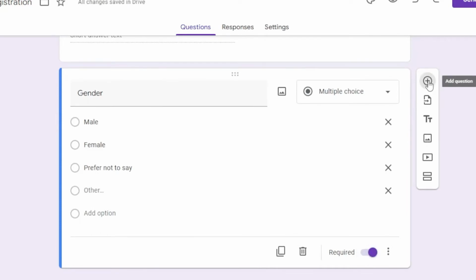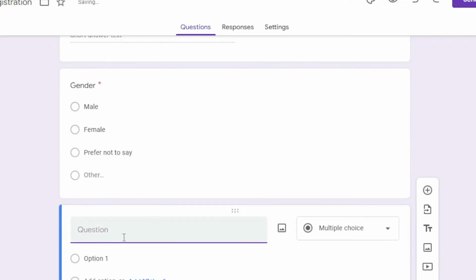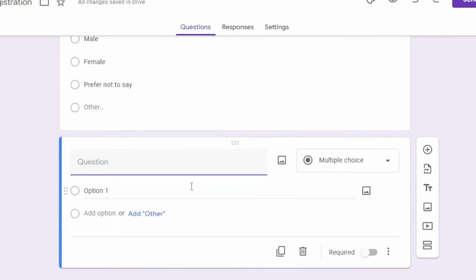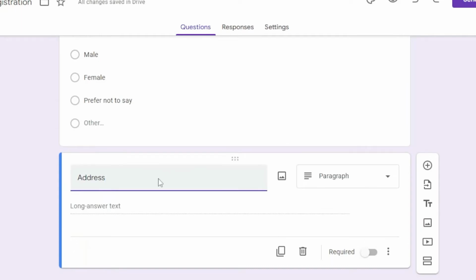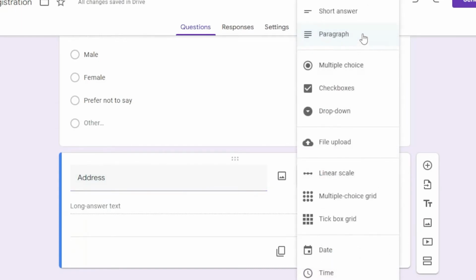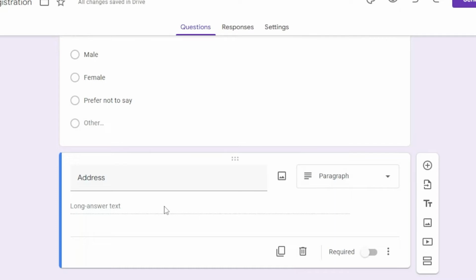Okay, let's add another question and this will be for the person's address. So let's just type in address. Since addresses can be long, let's just set it as paragraph so that people can freely type in their whole address, and let's toggle on required again.